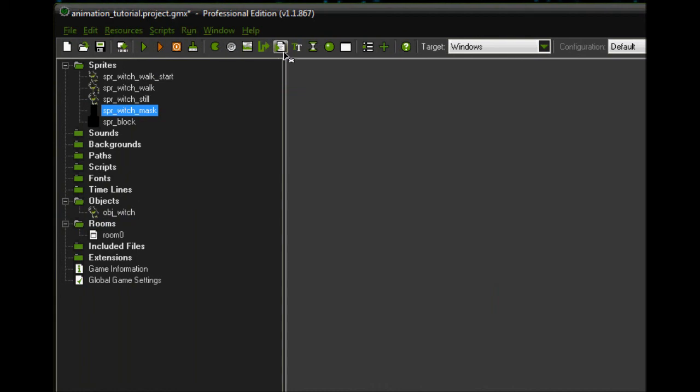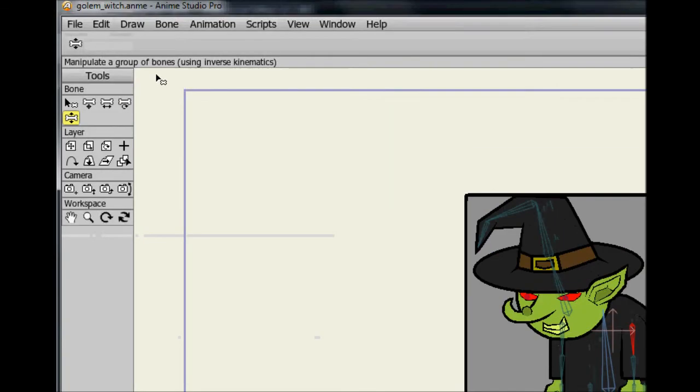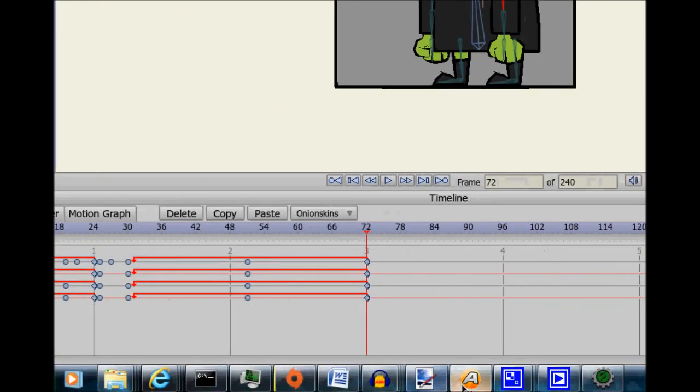I use GameMaker Studio as a program for programming, and then Anime Studio Pro 8.